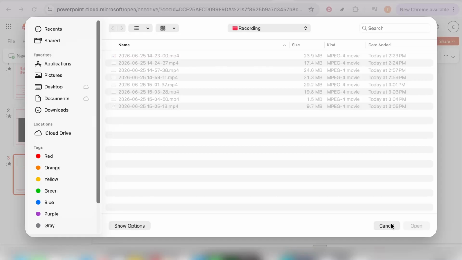That's all it takes to add audio in PowerPoint. Click on Insert, then click on the volume-like icon beside video, and you'll be on your way to enhancing your presentation with sound.